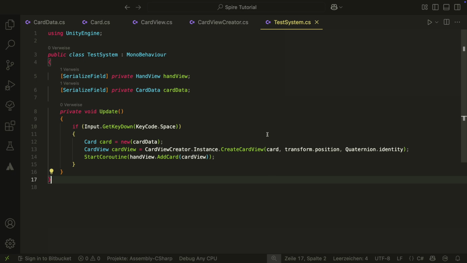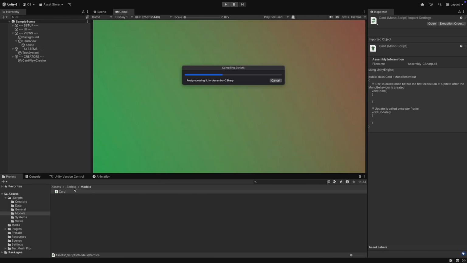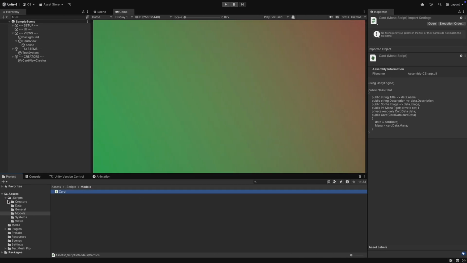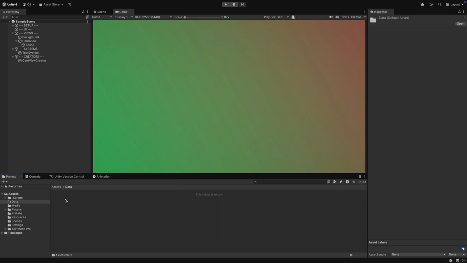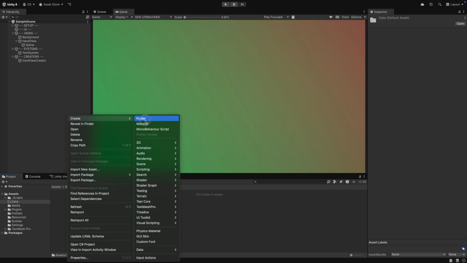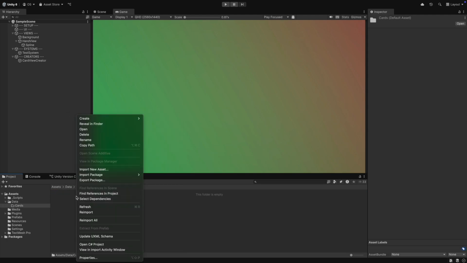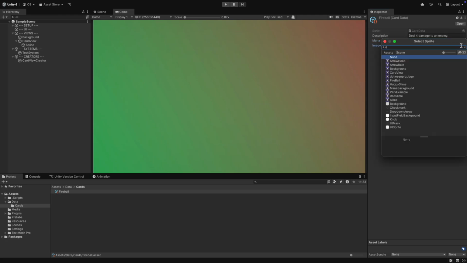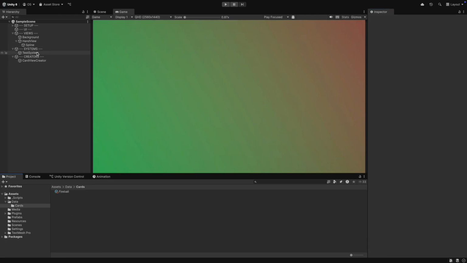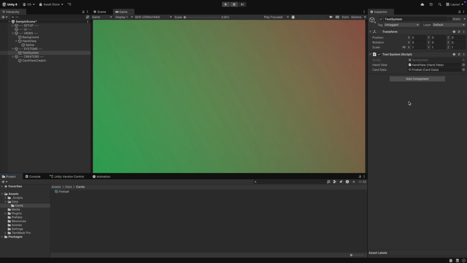The last thing we have to do is to create our actual data. For this, we make a new data folder in the assets folder. There we make a cards folder and with right-click data card, we can create a new data. We call it Fireball. We give it a description and a mana cost. We also add our Fireball sprite. Now reference the data in the test script and hit play.